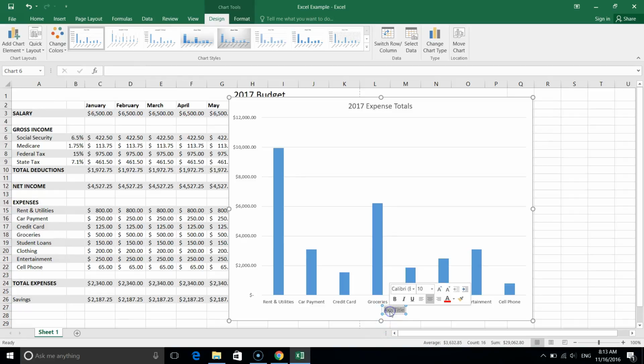Down here for the title of this chart, I'm going to call this expense categories. Then everybody knows that I thought through which categories of expenses I was going to include in this chart. All right, that's the basics of making a chart. If you can do that, you can make any type of chart in Microsoft Excel.